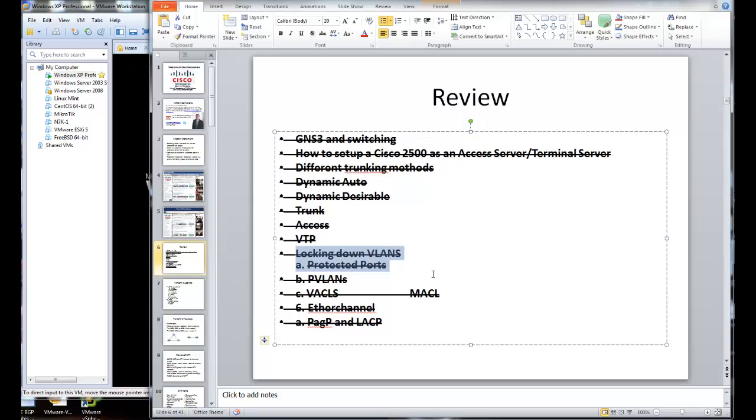We also went through locking down the VLANs: protected ports, your PVLANs, your VACLs, or VLAN access lists, and the MAC ACLs, or MAC address access lists. And last meetup, we took our time and a pretty deep look at the EtherChannels, your PAgP and your LACP. So that was pretty nice.